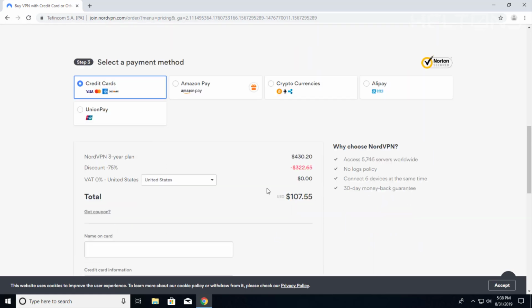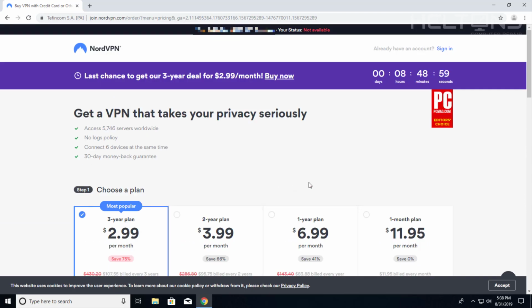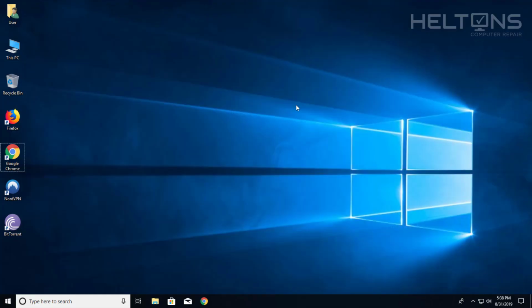You'll also have to create a user account, but I'm not responsible for that. That's your choice if you want to choose NordVPN. But for the rest, if you want to set up the settings for BitTorrent, I'll be showing you how to do that.